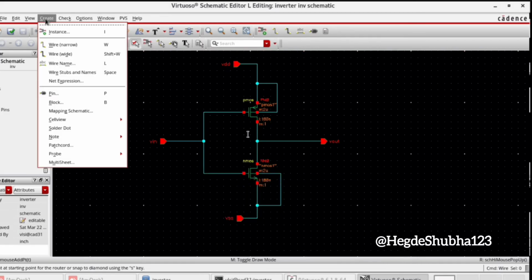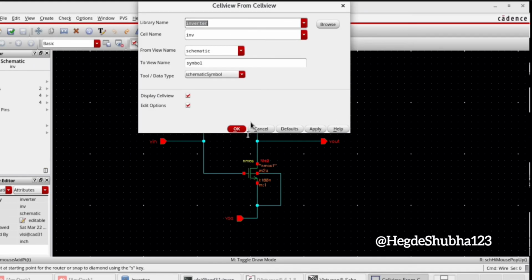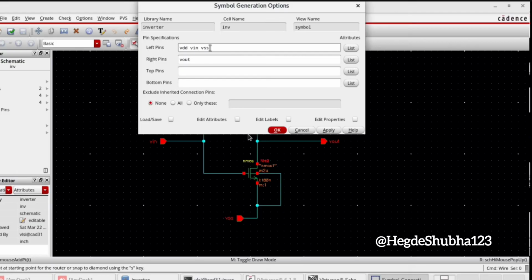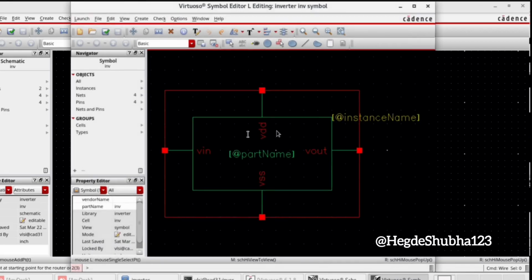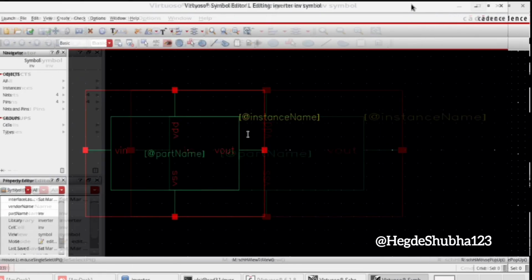Now create symbol. For that, go to create cell view, from cell view, no changes in this window, click on OK. Now arrange input and output pins. VIN is the left pin, Vout is the right pin, VDD is the top pin, and VSS the bottom pin. Click on OK. This one is the inverter symbol.